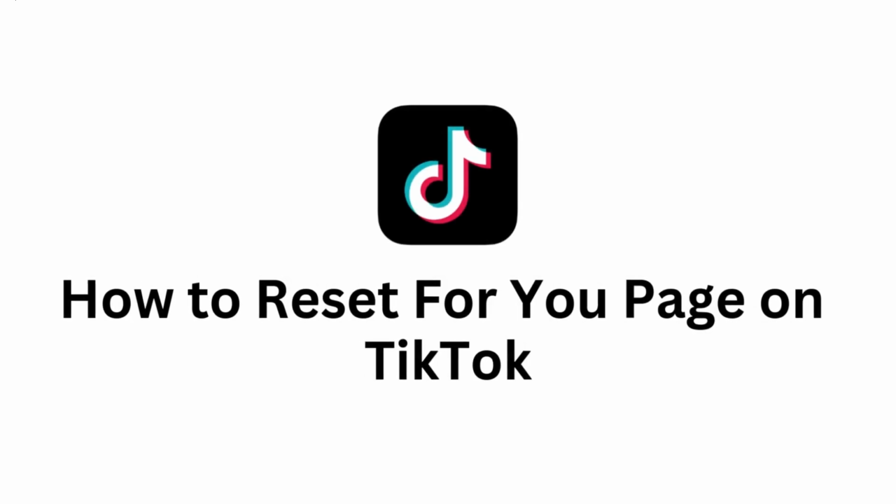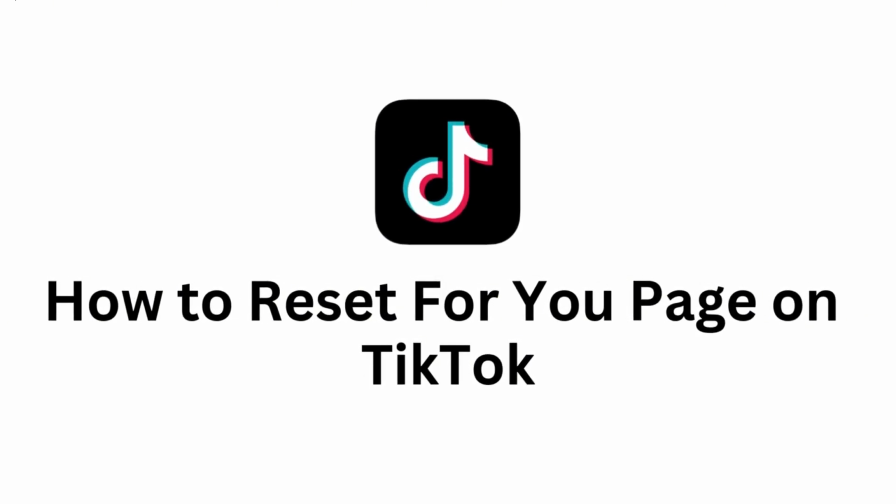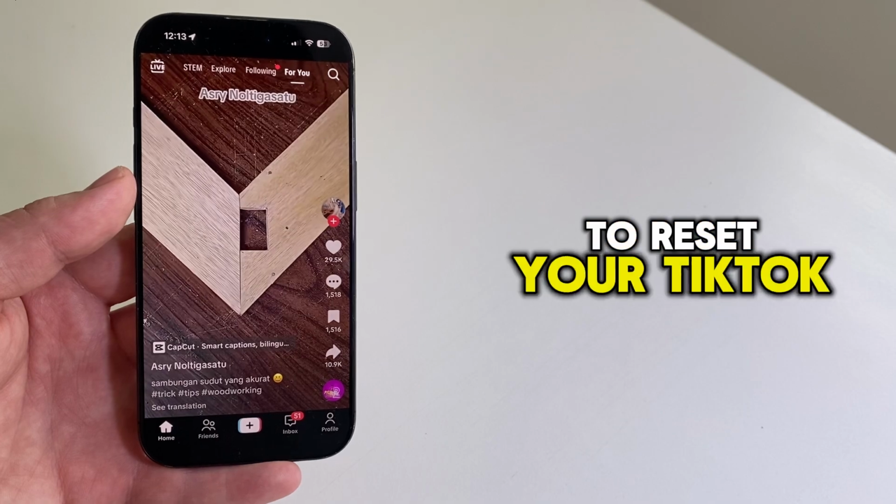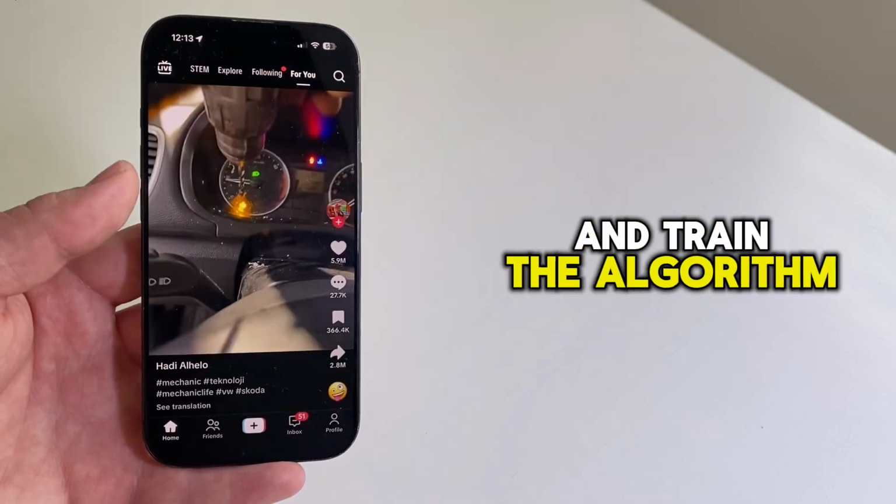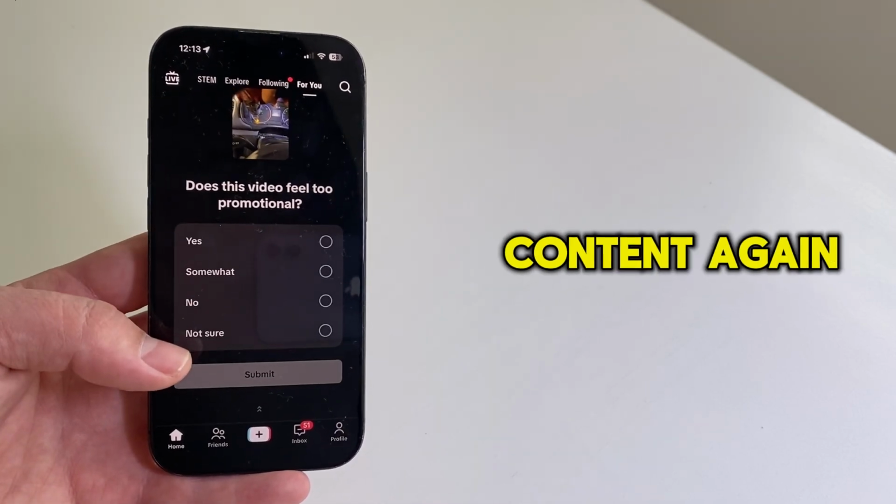Are you stuck seeing the same videos over and over again on TikTok? In this video, I'll show you how to reset your TikTok For You page and train the algorithm to start showing you fresh content again.